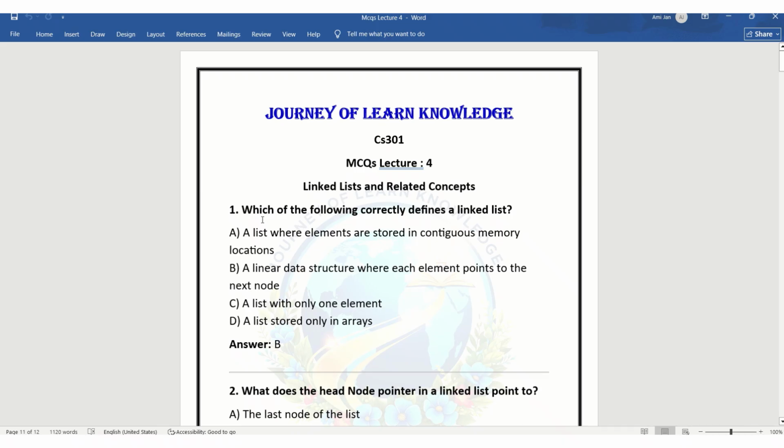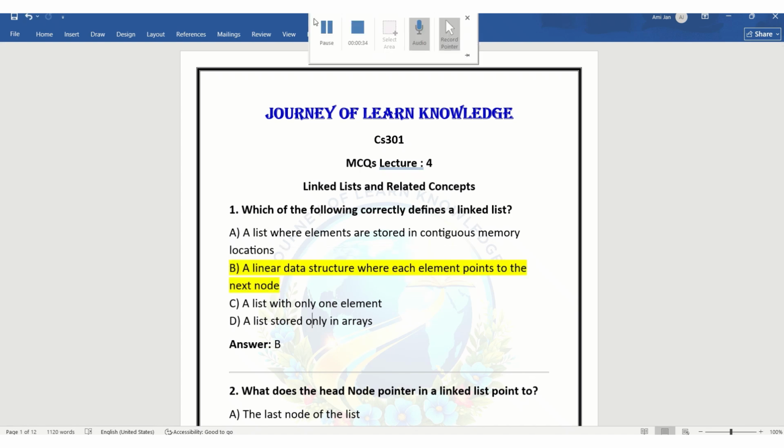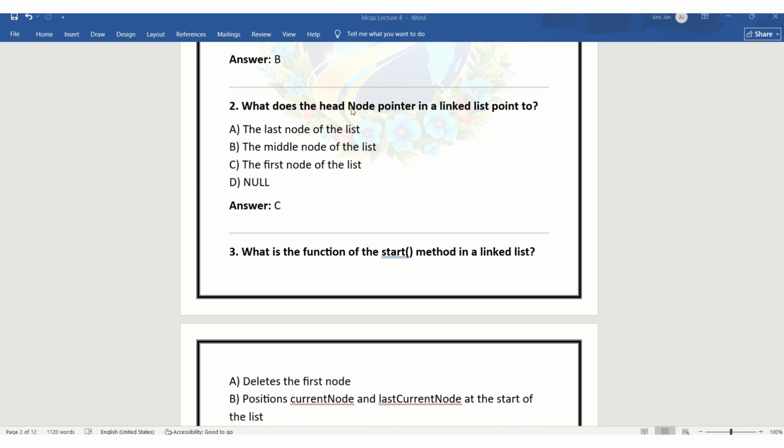Which of the following correctly defines a linked list? A linear data structure where each element points to the next node. What does the head node pointer in a linked list point to? The first node of the list.